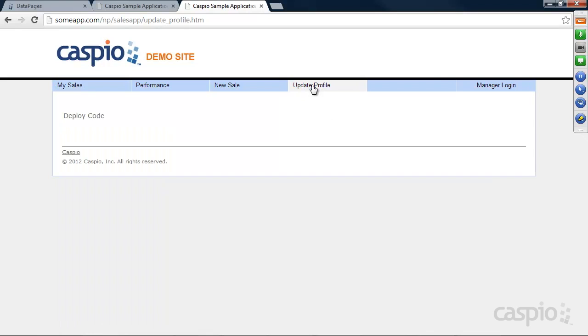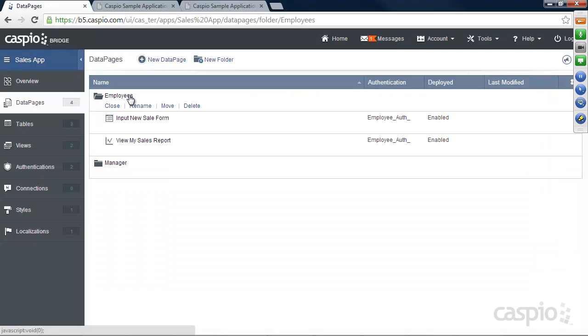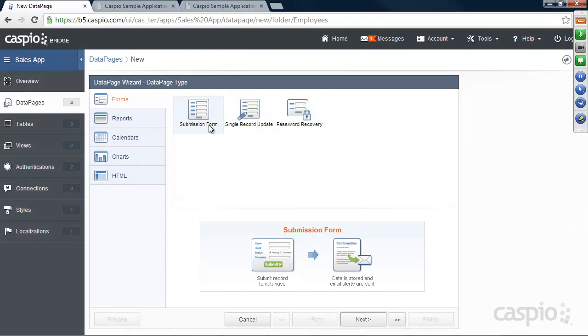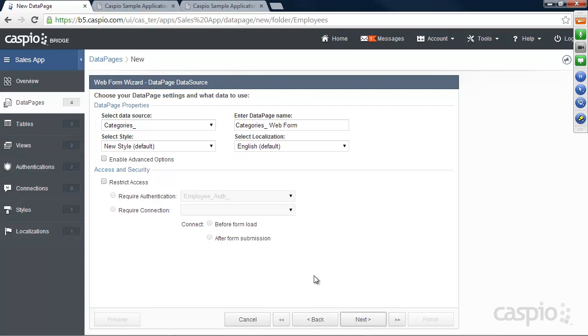Let's build a quick update form so employees can update their profile. So that's again under the employees folder. You're going to build a new data page. And this time what I want is an update form. Because all of my employee information already resides inside a table, all I want to do is be able to update it. I'm not entering new data, I'm just updating it because my Jesse's information is already inside a table. So we select this based on the user table, and let's call this update profile.